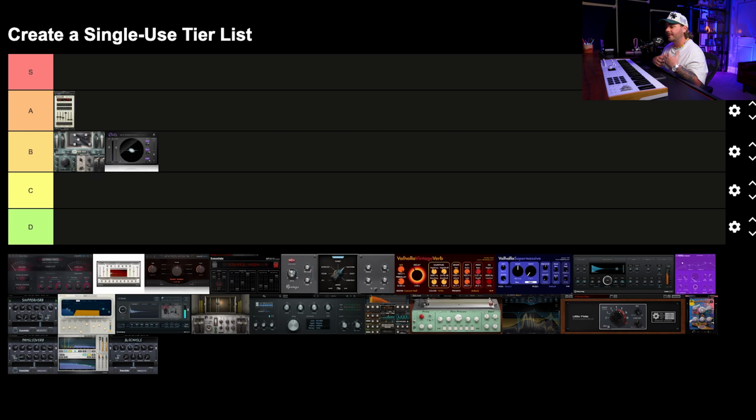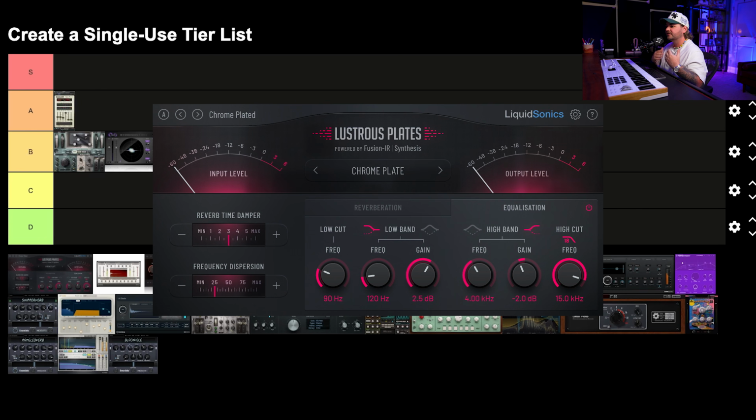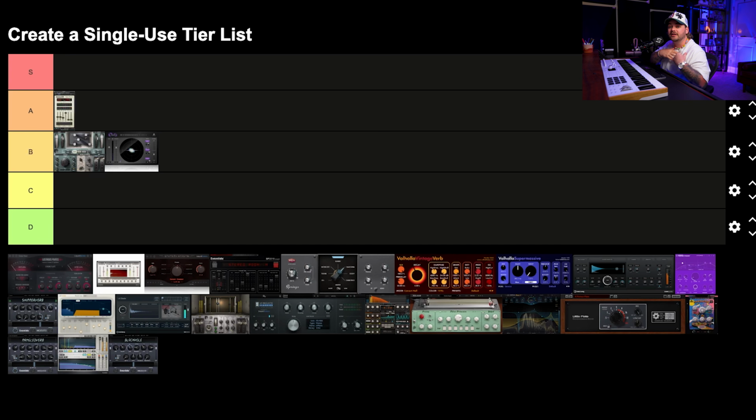The next one that we're going to talk about is Lustrous Plates. This is by Liquid Sonics. I will go ahead and give you a spoiler. Liquid Sonics makes, in my opinion, the best sounding reverbs out of any that I've ever tried. We're going to talk about this one, and we'll talk about Seventh Heaven in just a little while.